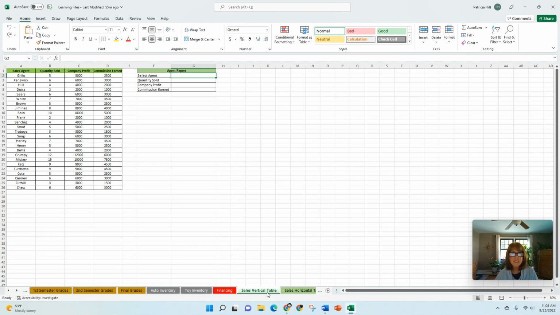Now, if you can't see this sheet when your Learning Files workbook opens up, use the right navigation button at the bottom. Okay, this allows you to see any sheets that are hidden on the right side. So let's look at this workbook.